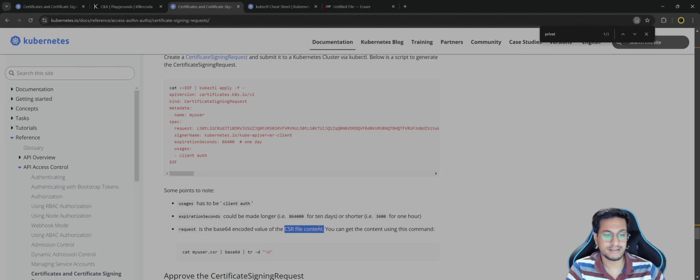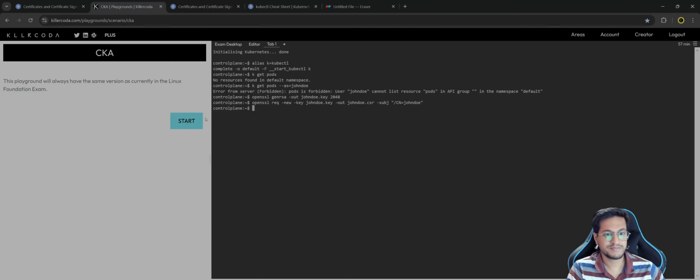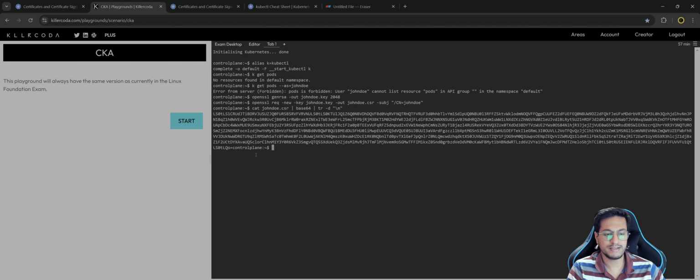As you can see where it's written, the value of the CSR file content. So we've already created the CSR, and here is a command which has been given to retrieve this value from the CSR. So what we're going to do is we're going to come here, we will just paste this, and we will just go to our CSR file, and it is John Doe, right? So I'll put John Doe over here. When I put John Doe, I can see that the value is over here. That is fine.